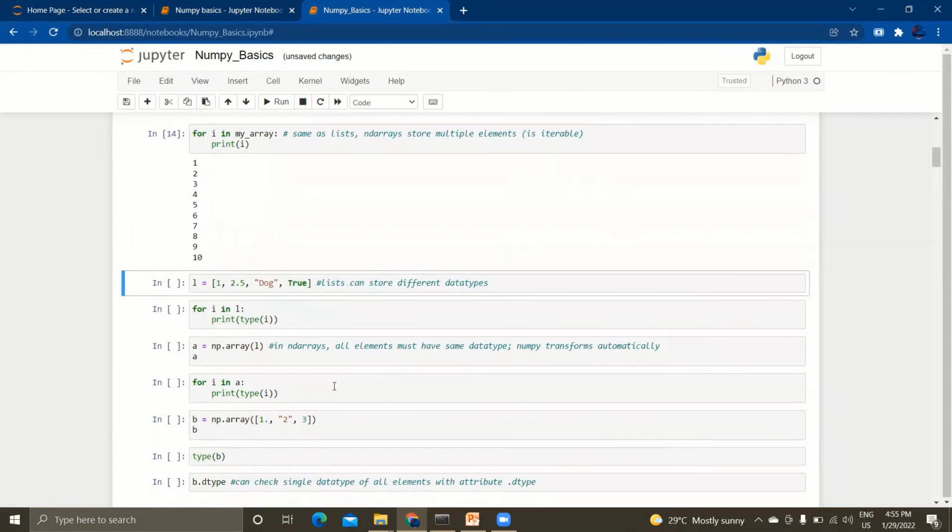A Numpy array will have elements of the same data type. For now, this is a list. We are creating a list L, and we are just printing the type of each element. The first will be int, the next will be float, the third will be string, and finally it will be Boolean.